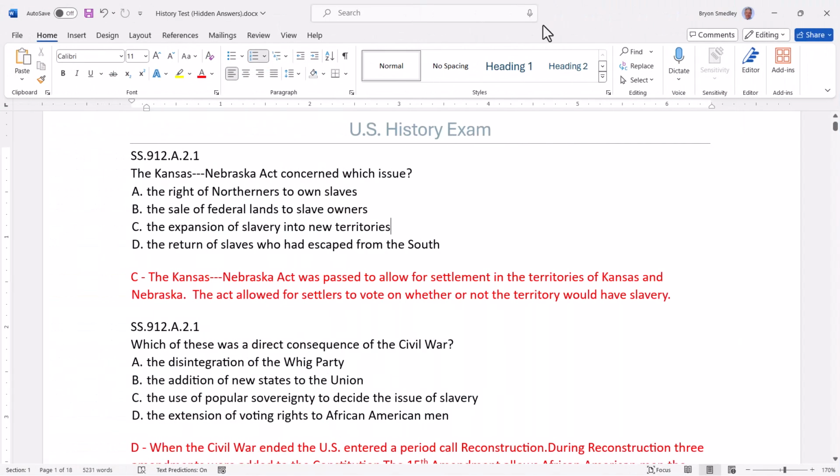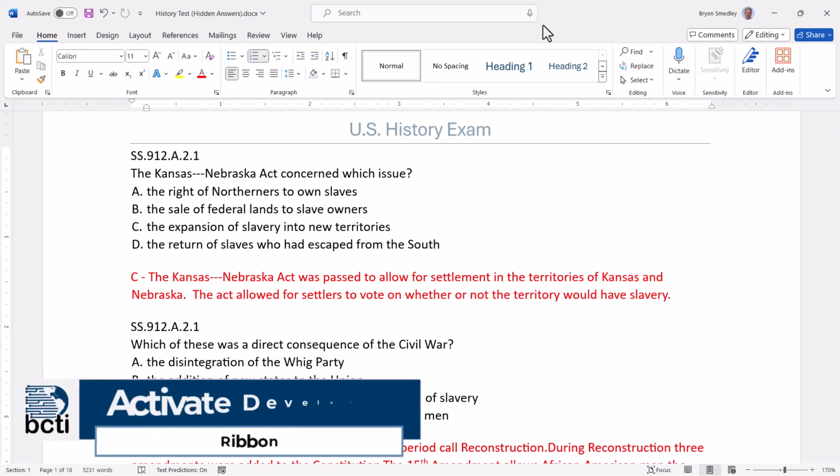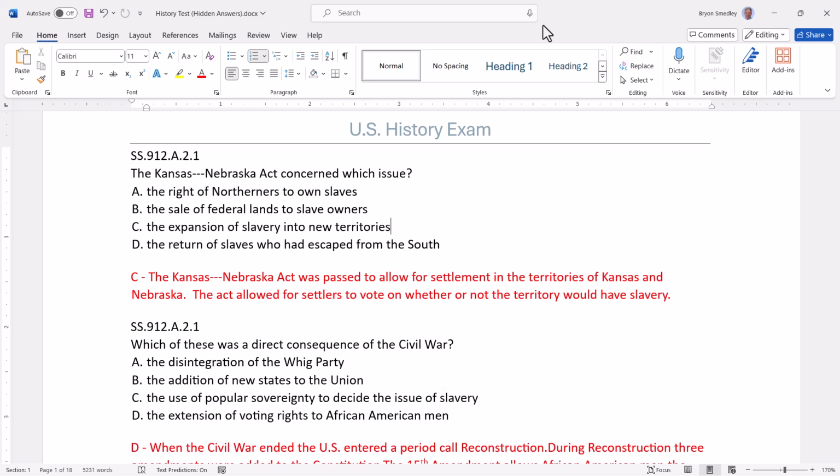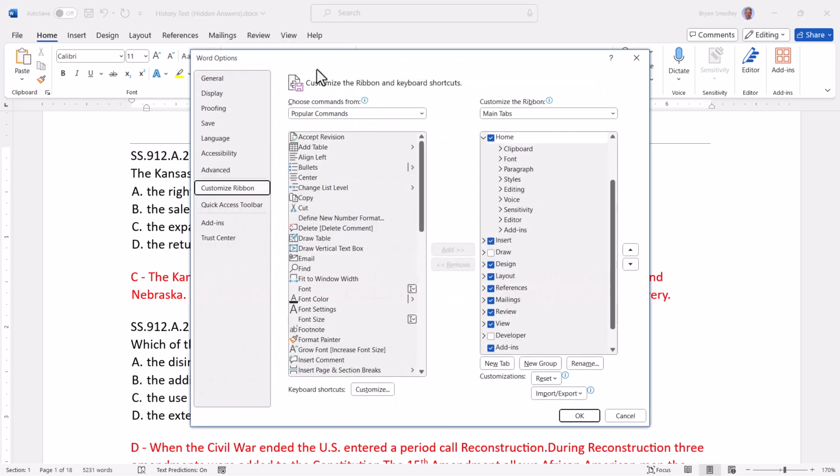So here we are back in Microsoft Word. The first thing we have to do is activate the Developer ribbon. Now if you already have this, you're great, you can skip this step. But if you don't, go up to any tab name, right-click, and choose Customize the Ribbon. In the Word Options dialog box, we're looking for this feature right here called Developer. We'll check that box and hit OK.